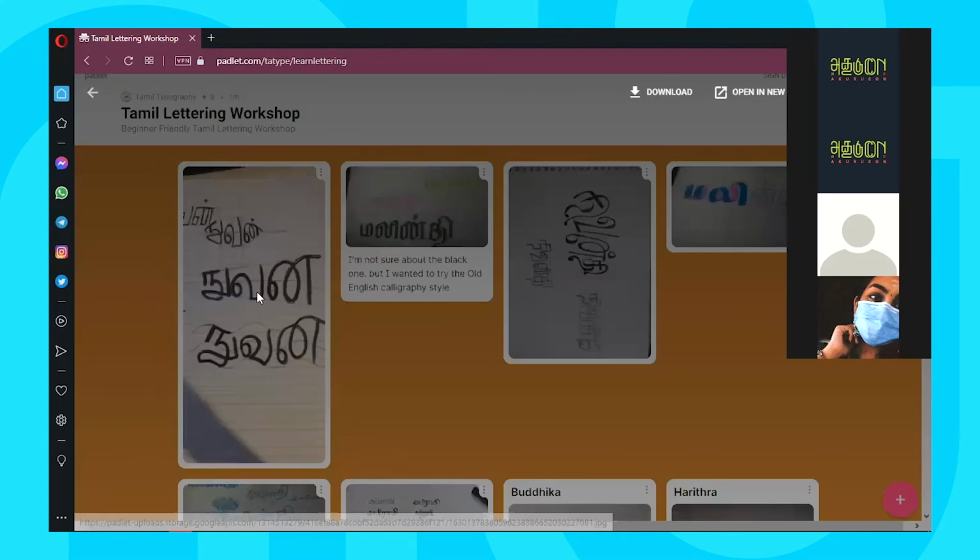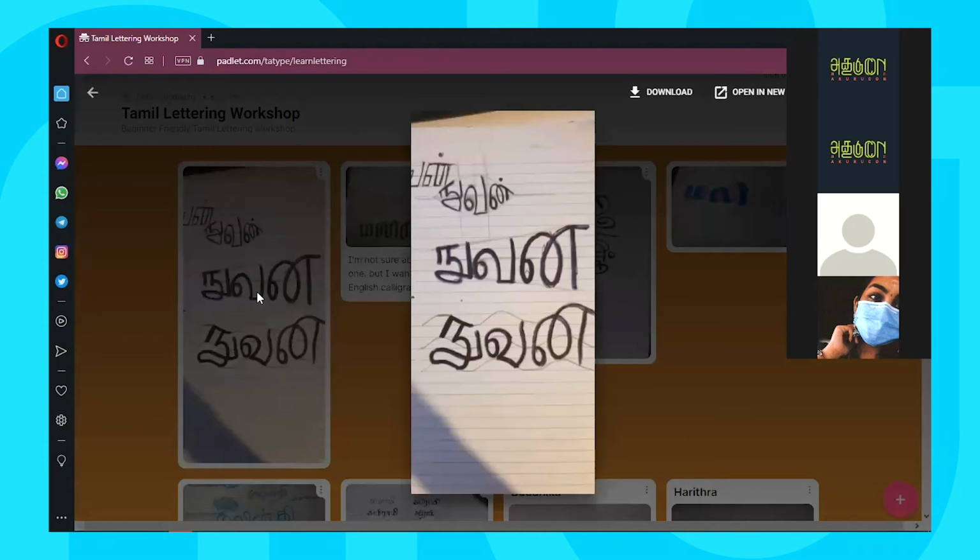Okay, then we go to the next one. Yeah, I really like this flowy or wave kind of thing, which is very nice.